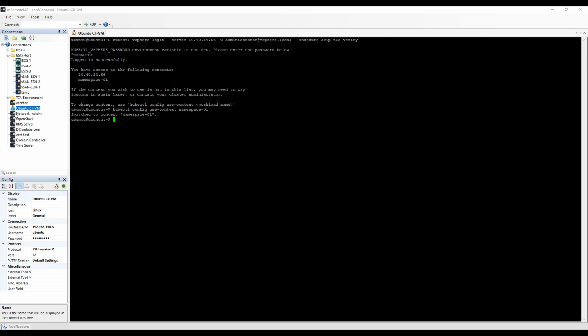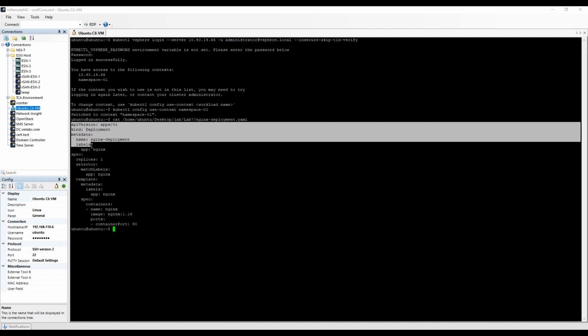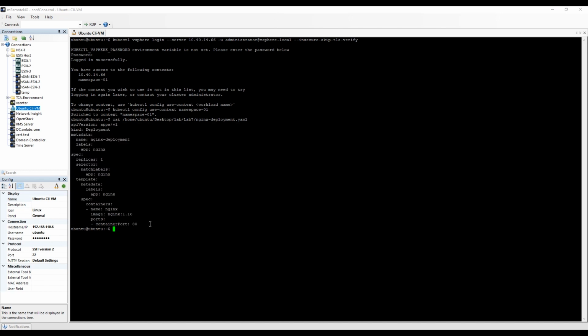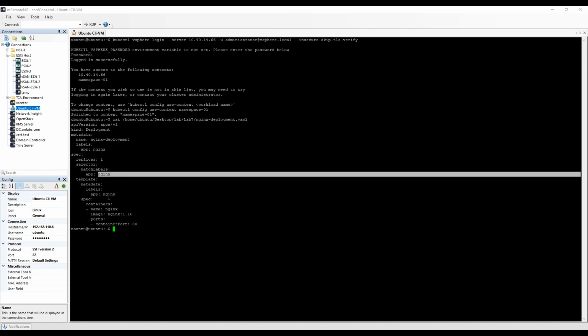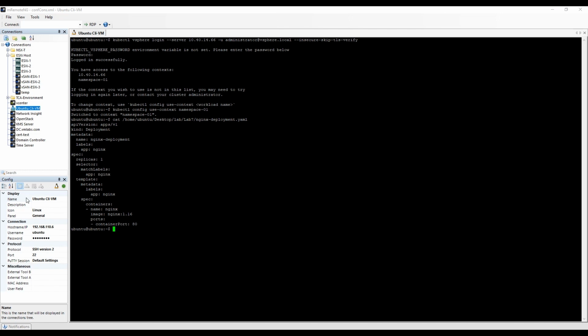Now I'll show you the YAML file which I already have with me for an Nginx pod. If you see it here, the name is nginx-deployment, the version is 1.16, and the app is nginx. The port that it's going to use is 80. So we will use this YAML, and we can apply it using the kubectl apply -f command.